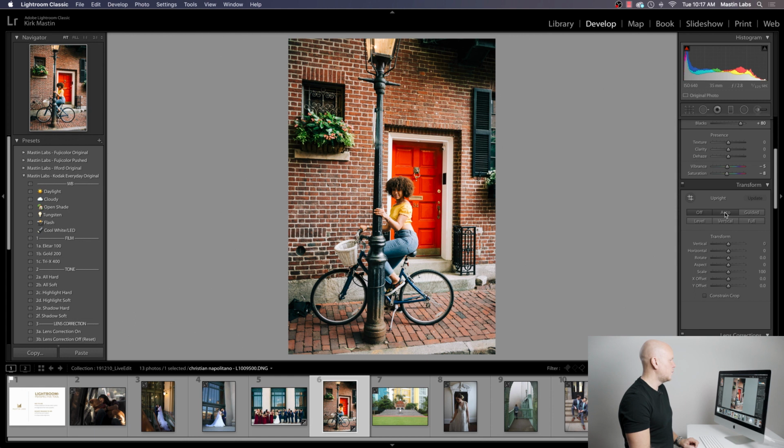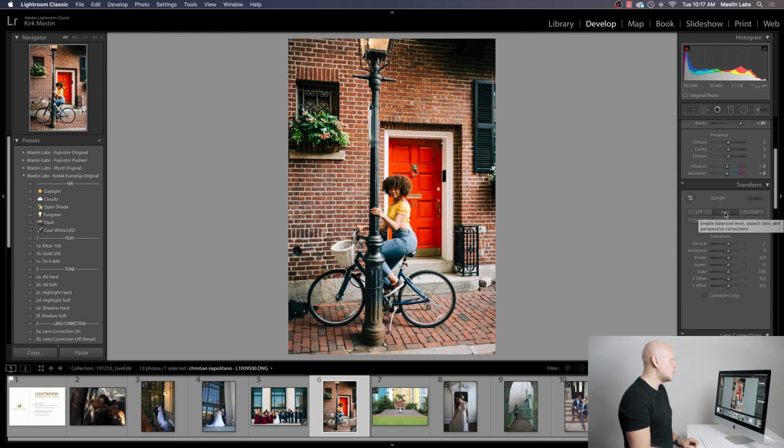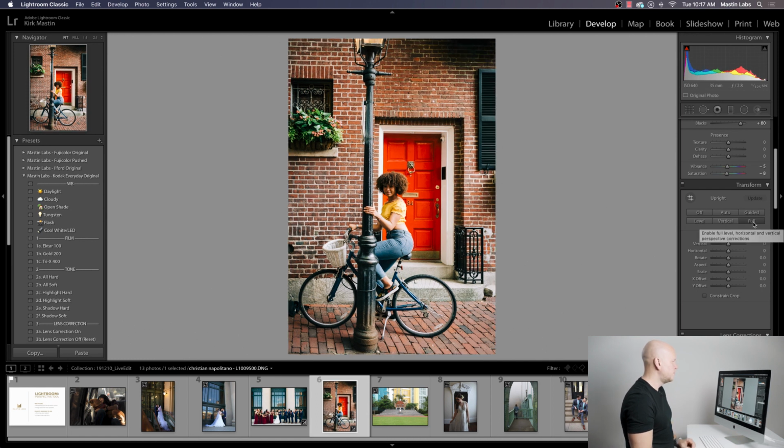So with auto, it's close, but the building is still tipping away from me. I'm trying to get a perspective where everything is completely flat to me. I'm going to do my best to get that. I think we can get it a little bit closer. Let's see how full works. There we go. That looks really good. That's kind of an amazing transformation.